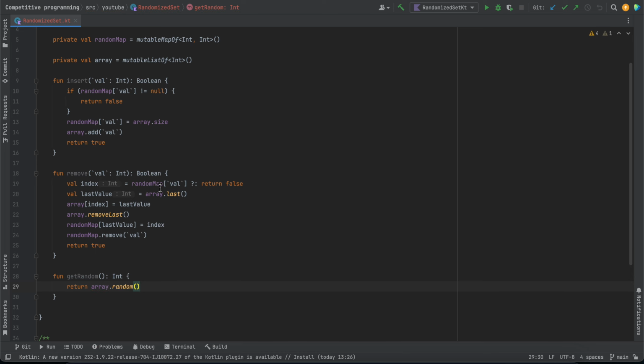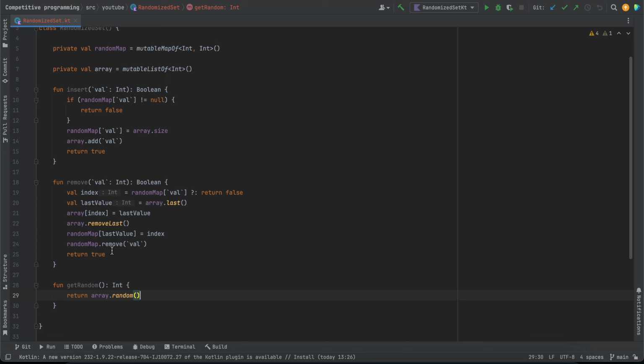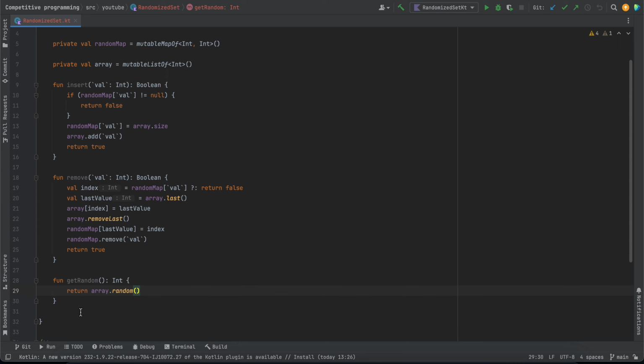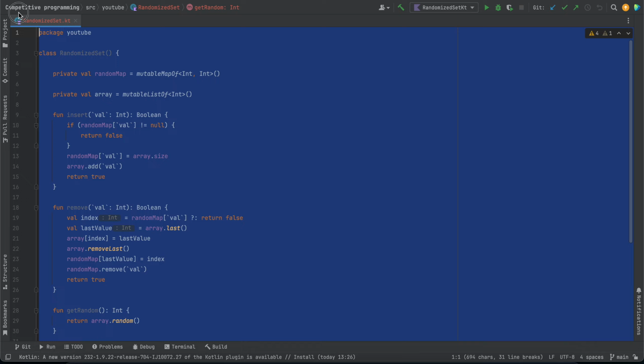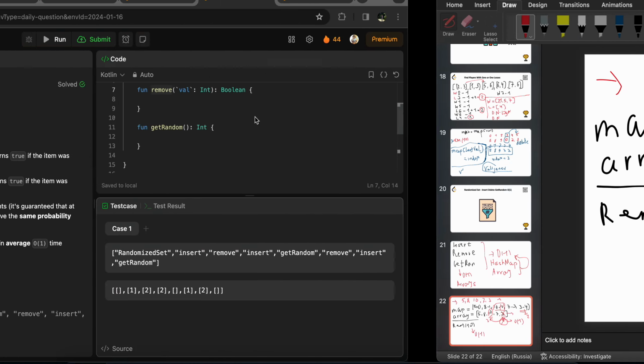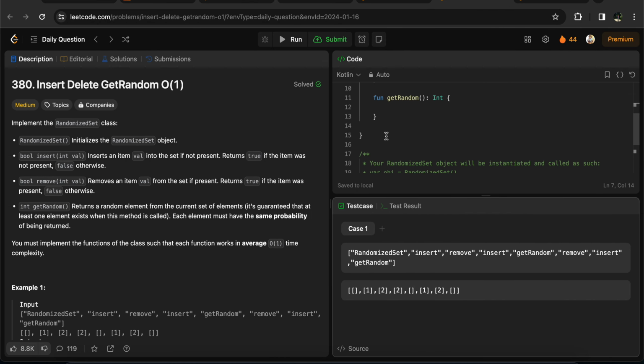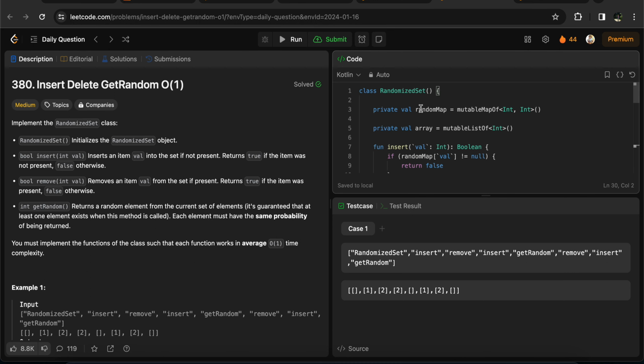That's it. I hope this is everything I needed to implement, right? Let's copy and submit the solution. Well, let's submit. I think it will work. I hope so.